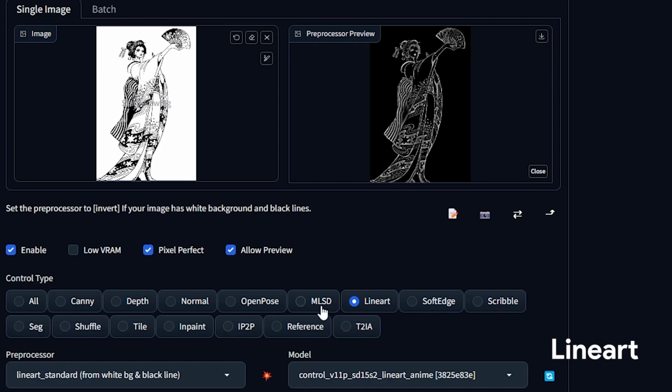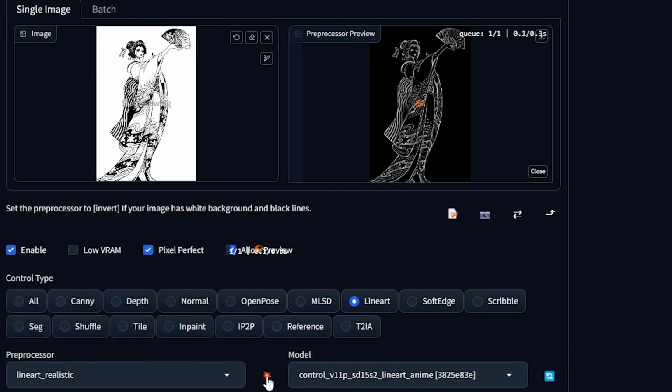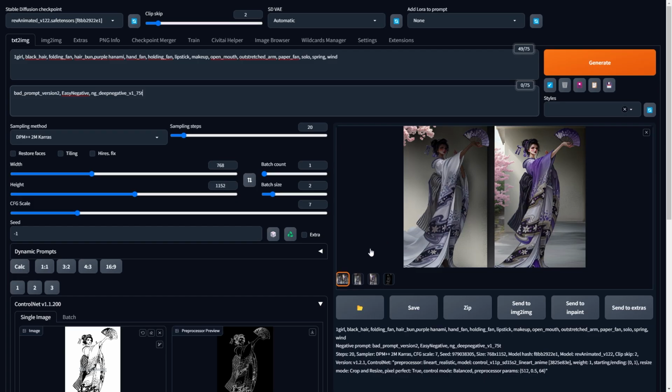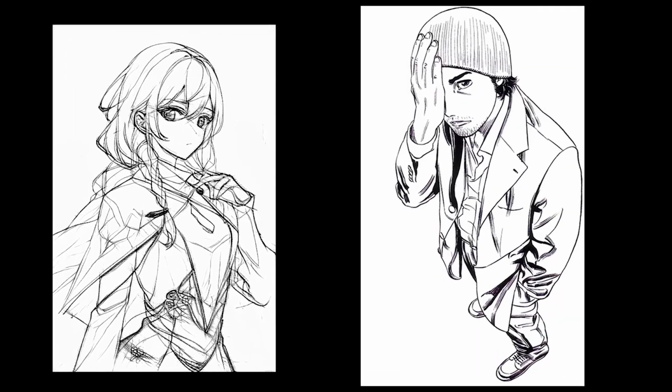LineArt is a really useful tool to color your digital or hand drawings. There are multiple preprocessors for this with minor differences. For this generation, I'm using the LineArt Realistic preprocessor, and here is the generated image. And here's 2 more.